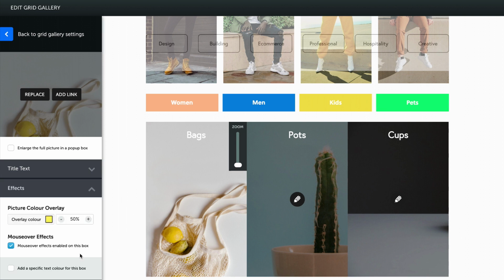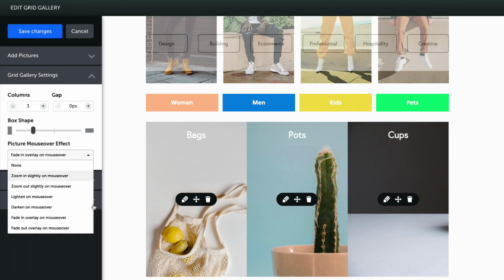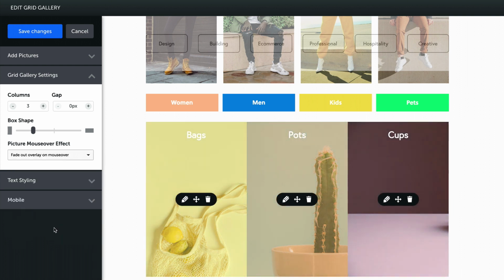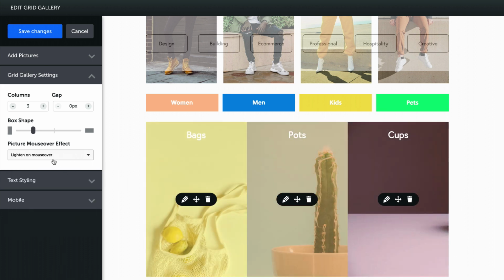Or you can open the effects tab and you'll see that there's a color overlay applied to this. And you can adjust the intensity of that, and I've actually got this color overlay to only fade in on mouse over. So if we go back out to the grid gallery settings and the picture mouse over effect, here you'll see that it's set to fade in overlay on mouse over. You can also change it to fade out overlay on mouse over, so when you mouse over, that color disappears or fades in. There's also other picture mouse over effects, like light in, dark in, zoom in and zoom out.